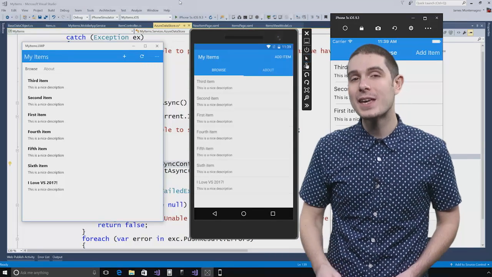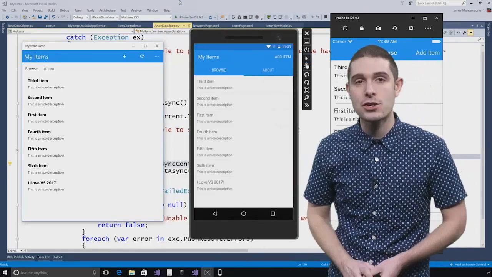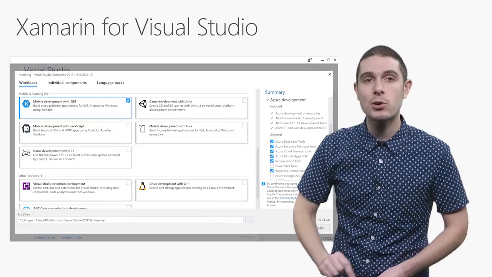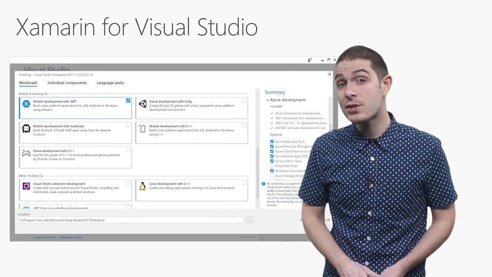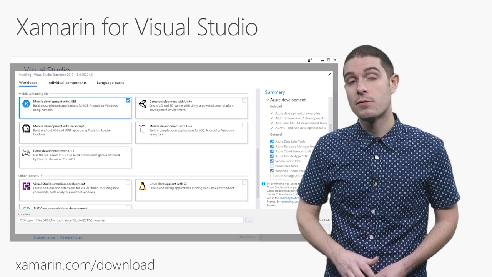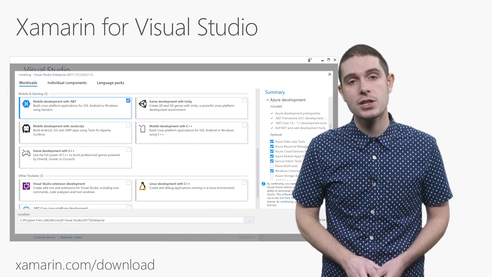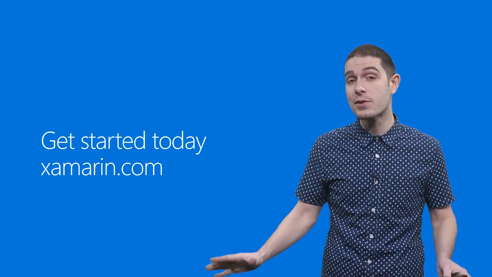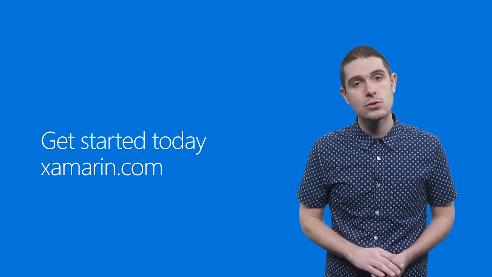Now I just showed you how easy it is to build beautiful cross-platform native applications and connect them up to Azure. Now when you're installing Visual Studio 2017, simply check on that Xamarin checkbox for mobile development all in C#. That'll install everything that you need to get started. If you've already installed Visual Studio or you need some help, just go to xamarin.com/download for everything that you need. In fact, head to xamarin.com for everything that you need, including documentation, resources, and sample code to get you started.